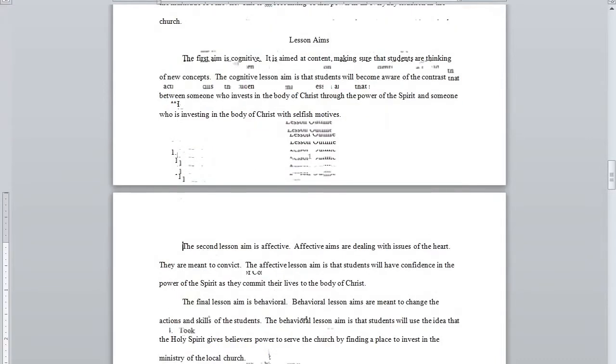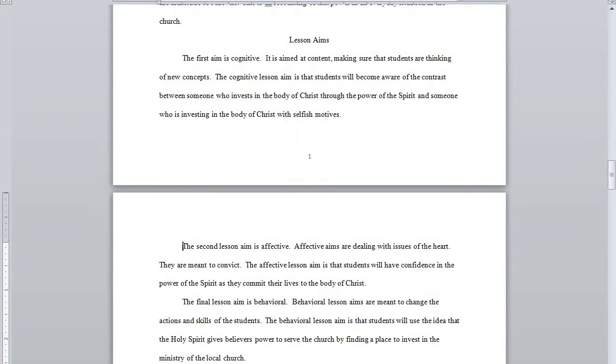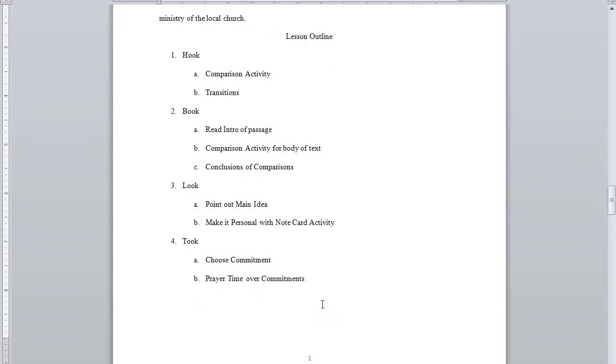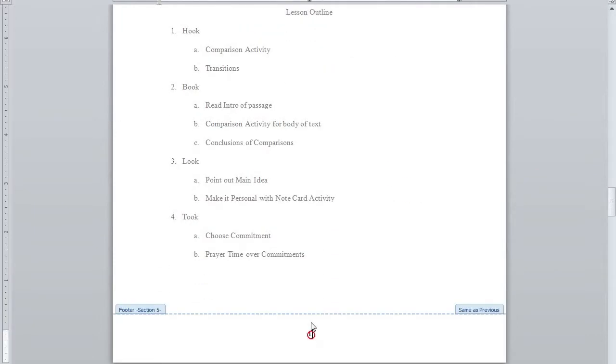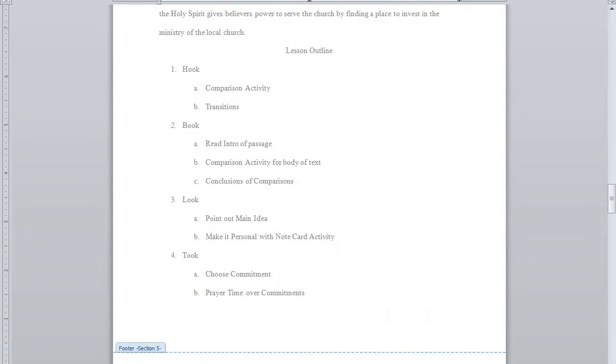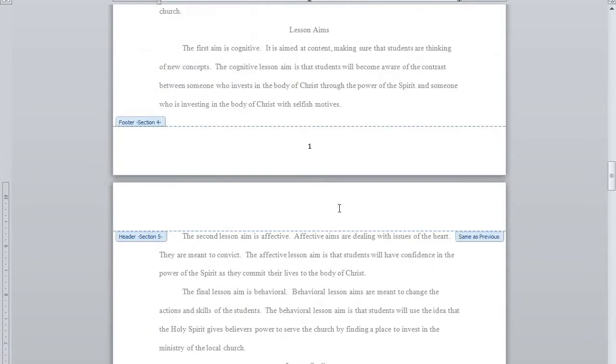That's because we have our sections linked together still. So we're going to click here. We're going to insert a new section, continuous. We're going to go down to the bottom. We're going to unlink it from the previous, and then we're going to delete that. Now it's going to take it away from the next few pages.